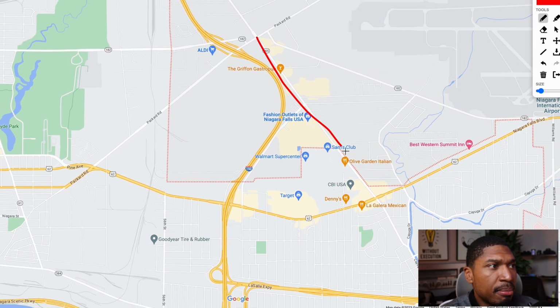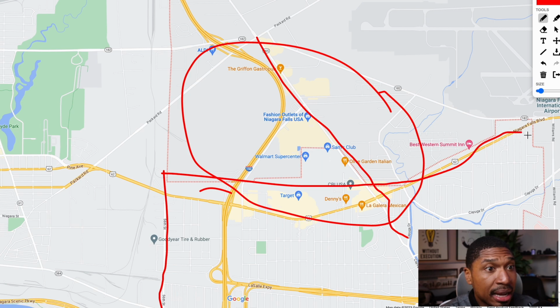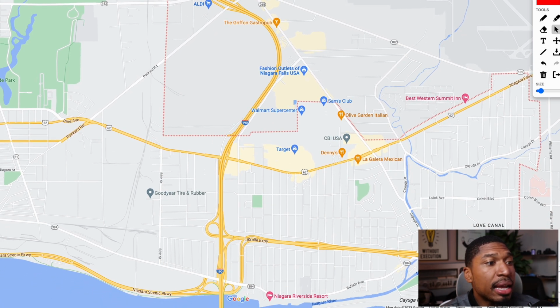This is going to be Military Road right here. Like this area, this looks like a typical suburban plaza, man, and it's nice. Like these back areas, like I said, 56th Street coming up over LaSalle, Cayuga, this Love Canal area down in here, it's really, really nice. Like you really have no issues over there.